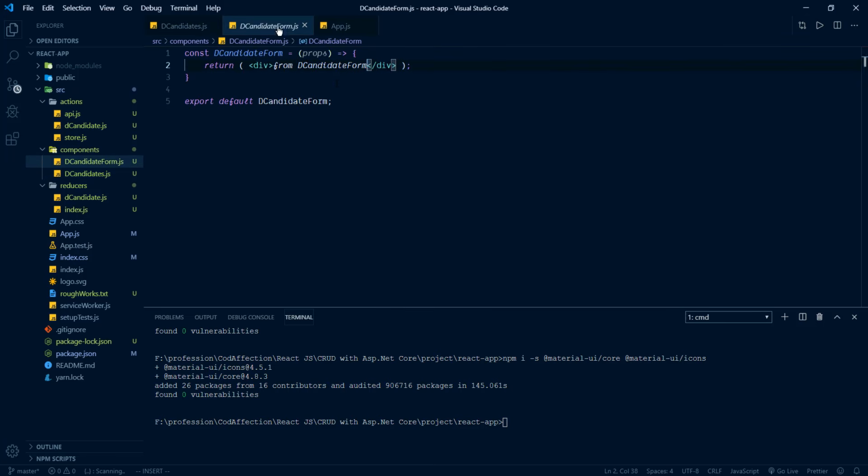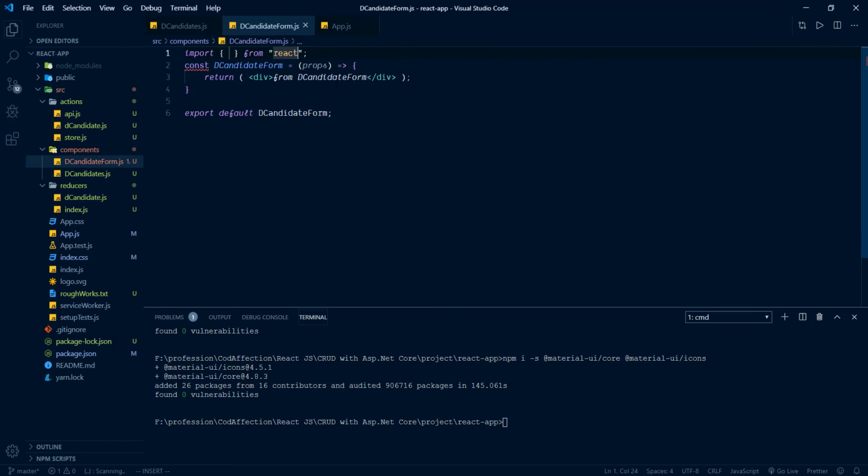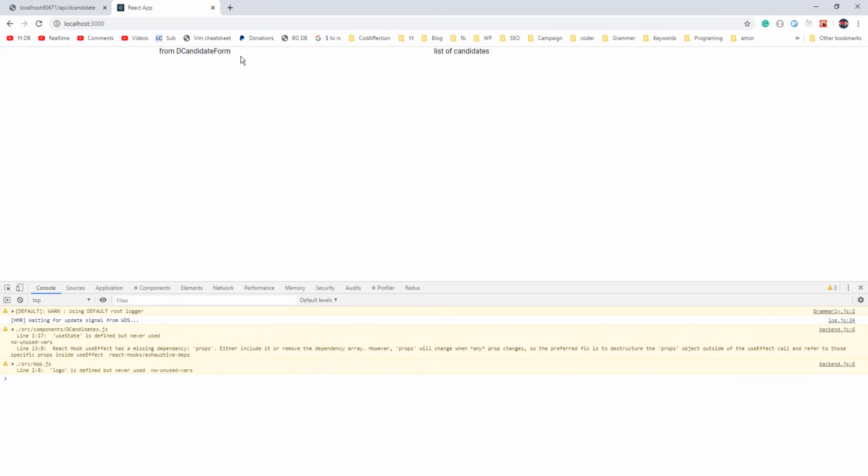We forgot to import React inside this form component. Import from React, import React. Inside the first column, the form component will be displayed. The list of candidates will be displayed inside the second column here.